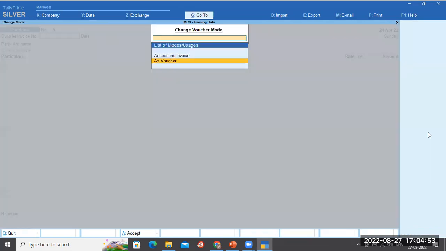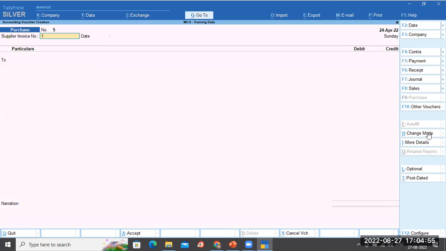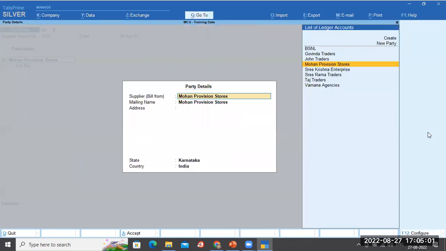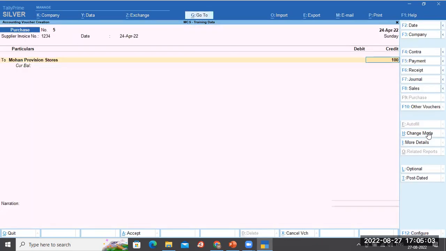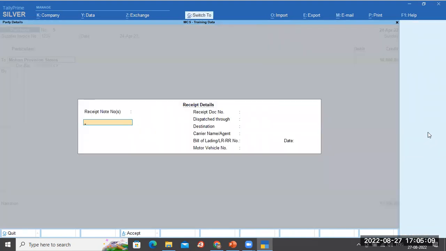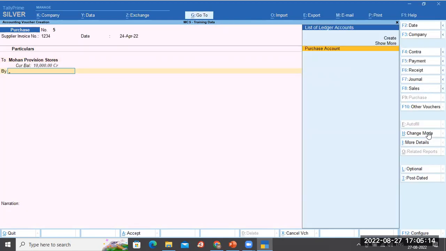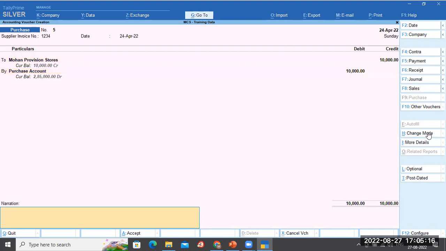Okay, so I'm just going to purchase bill number 1234 to Mohan Provision Stores, 10,000 rupees. Look here, did you get bill-wise details? It is not even taking you to bill-wise details. It is just pushing to the debit details. No bill-wise details are selected.